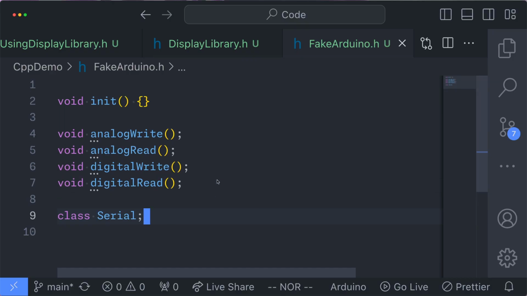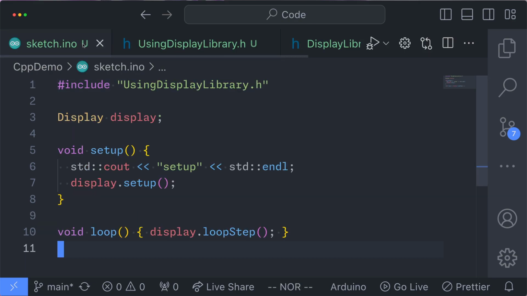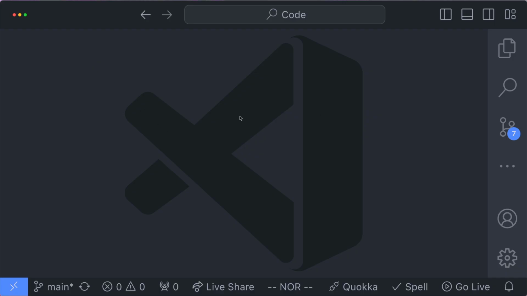So in the next video, we'll set aside a lot of this demo code and actually start writing Arduino sketches using the Arduino command line interface.